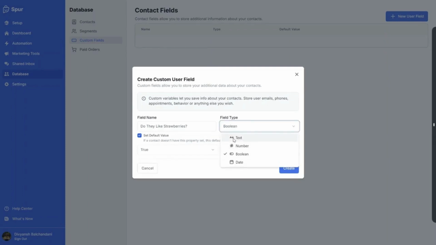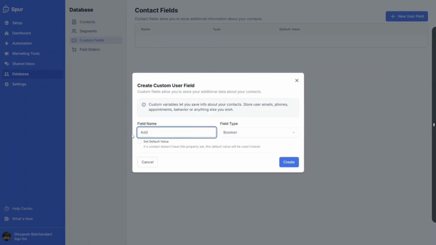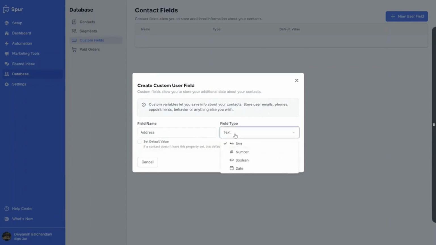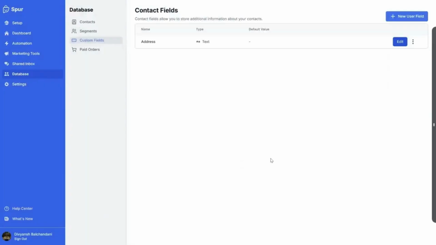And of course, we can have default values with other field types as well. Let's go back to our address example. So let's say you want to set a default address for every new contact, you can do that. And let's go back to our date example. If you want to set a default date of birth for anyone, you can do that as well. Now, let's go ahead with our address example. I'll click on create here. And you can see that my custom field has been created where the name of the field is address and the type is text.